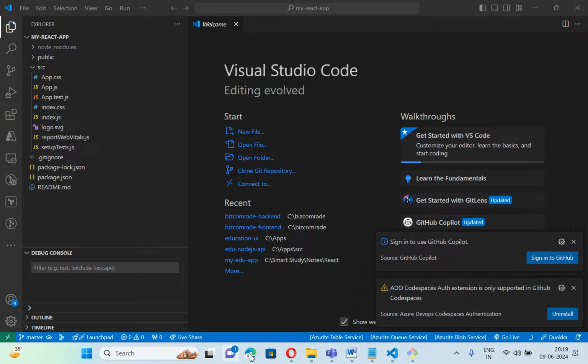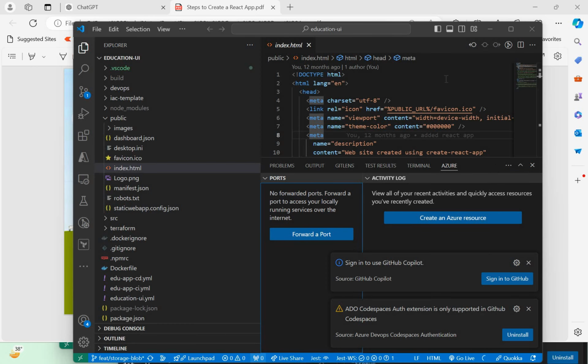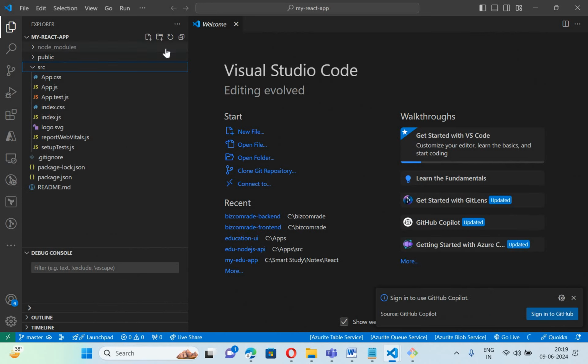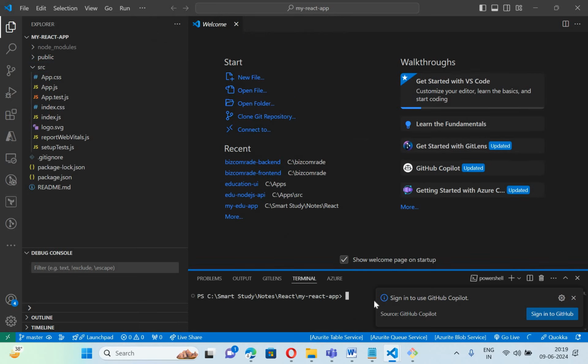Okay, now the next step, as you can see, is start the development server. It means you can check whether your React app is running or not. Okay, so this is my solution here. I can go here and start this from here also. This is my terminal in React. Just type npm start. Once you type npm start, it will run your development server.